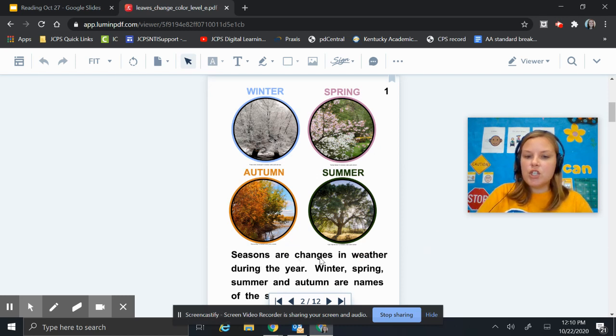So seasons are changes in weather during the year. Winter, spring, summer, and autumn are names of the seasons. So here we are. These are all pictures of our seasons. Another word for autumn is fall. So that's the season that we're in right now.